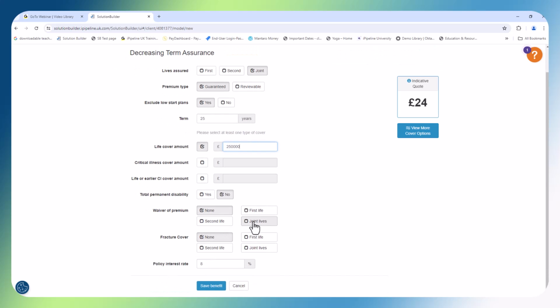This can be done as single lives or joint lives. Waiver of premium done through Solution Builder is on a 26-week deferred period, and this is supported by all providers. You can choose to amend this at the point of application. Underneath waiver of premium, you have the option for fracture cover. Fracture cover will pay out in the event your client breaks or fractures a bone whilst they are a policyholder.